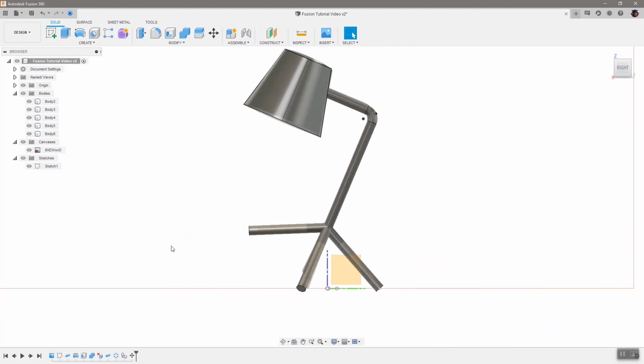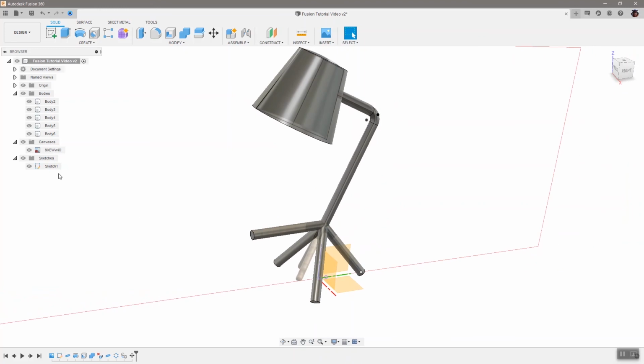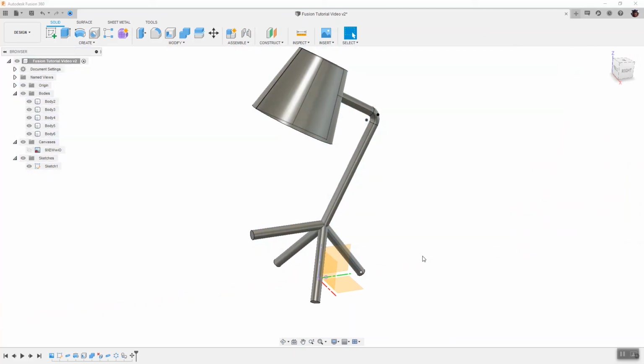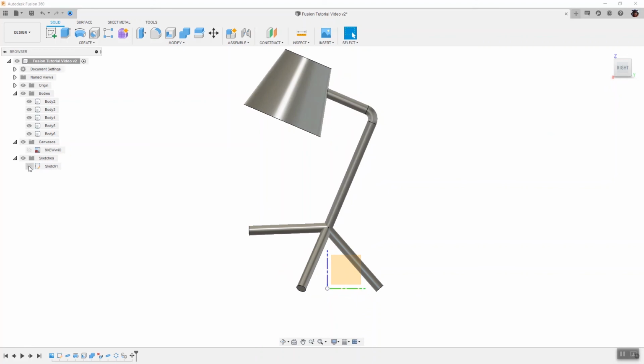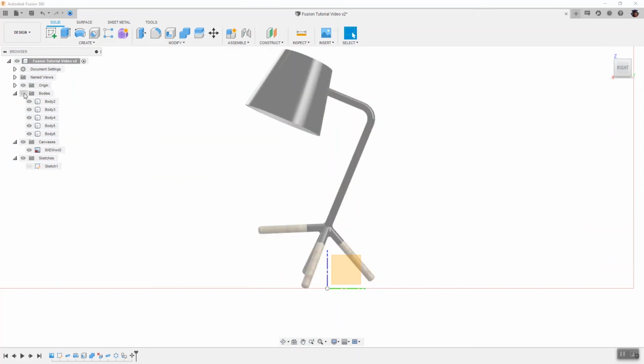Now, if you didn't believe me before, let's twist that model a bit. Turn the canvas off, and you can see we're getting a very close approximation to what we had in my canvas from before. Now, we have no need whatsoever now for the sketch, so let's turn that off. But let's look at that canvas one more time. And you'll notice that my canvas, if I turn the bodies off, you'll see it quite clearly.